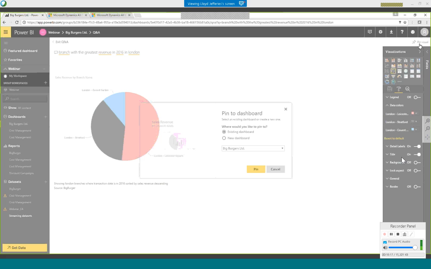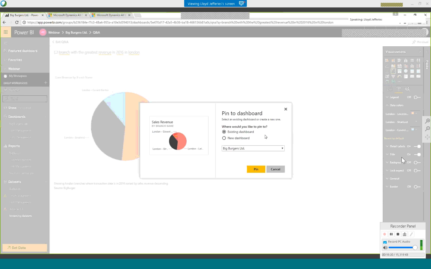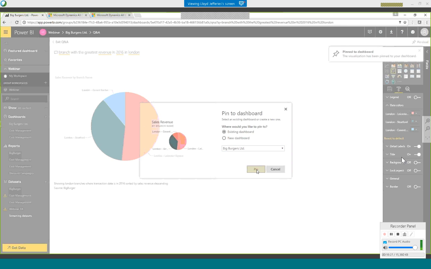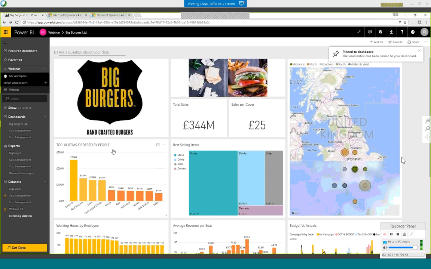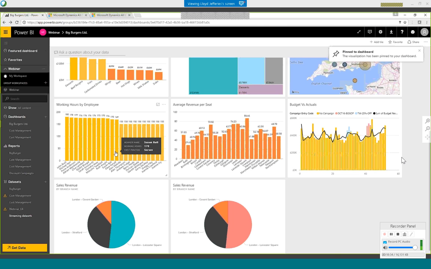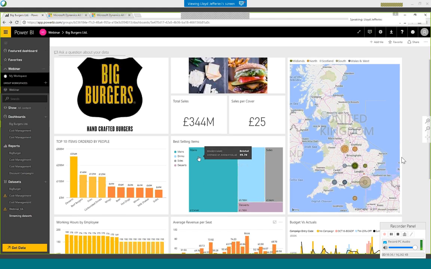And then I can pin the visualization to a dashboard. At this point, I can choose an existing dashboard, or create a new dashboard, or choose one of the other dashboards that are already available. So I'm going to pin it to Big Burgers, exit the Q&A. As I go to the bottom, I can see the new chart pinned to the bottom.